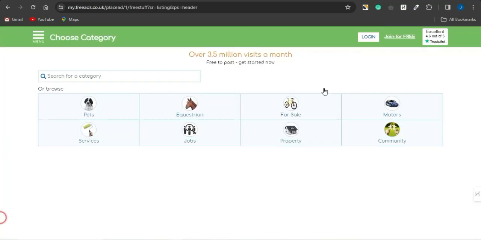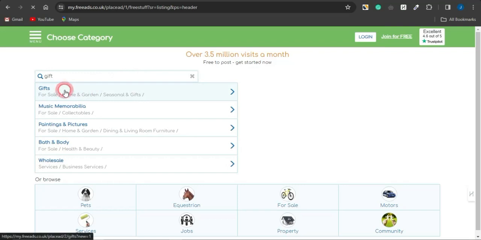Once you click on post ad, the next thing you want to do is select the category for the offer. As you can see, there are a lot of categories right here. You can search for categories. Maybe I could simply search for gift.